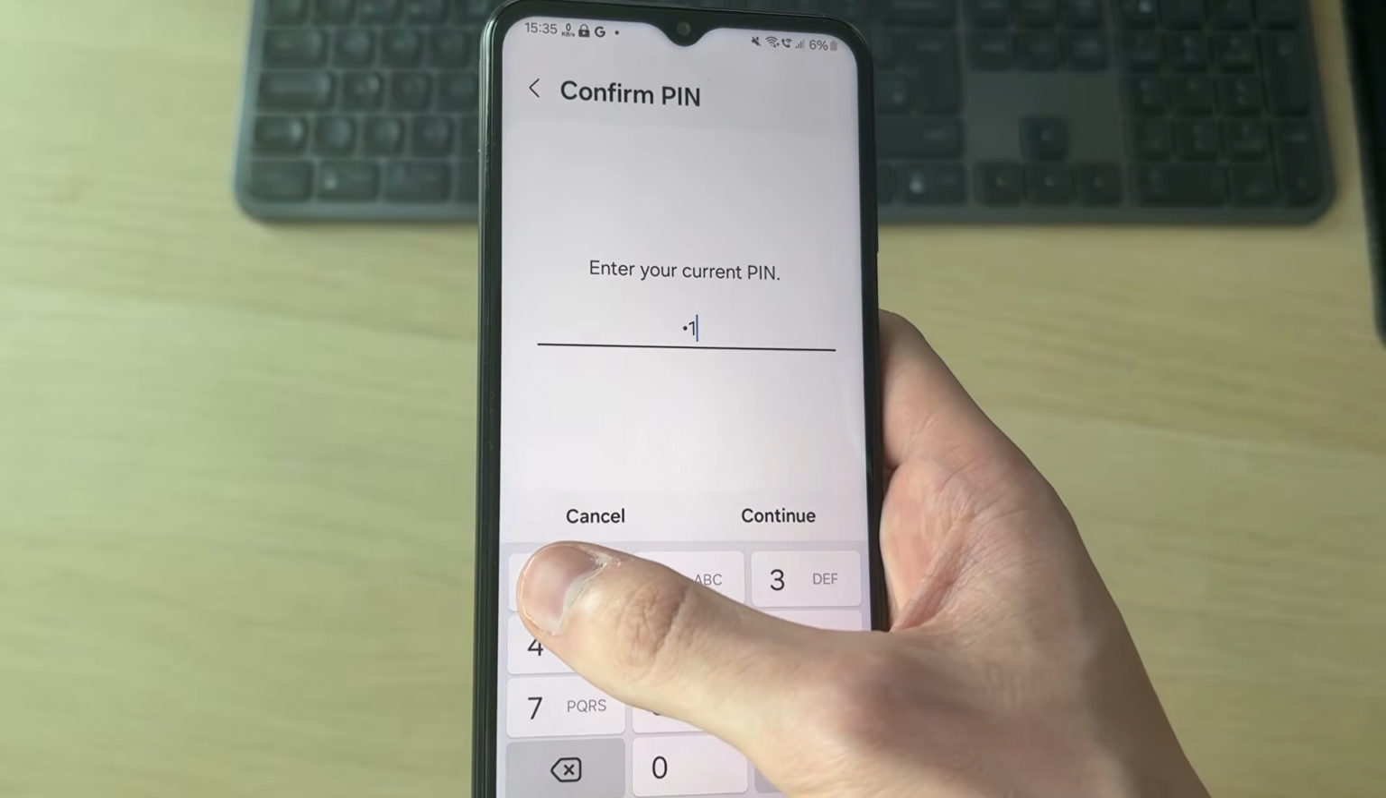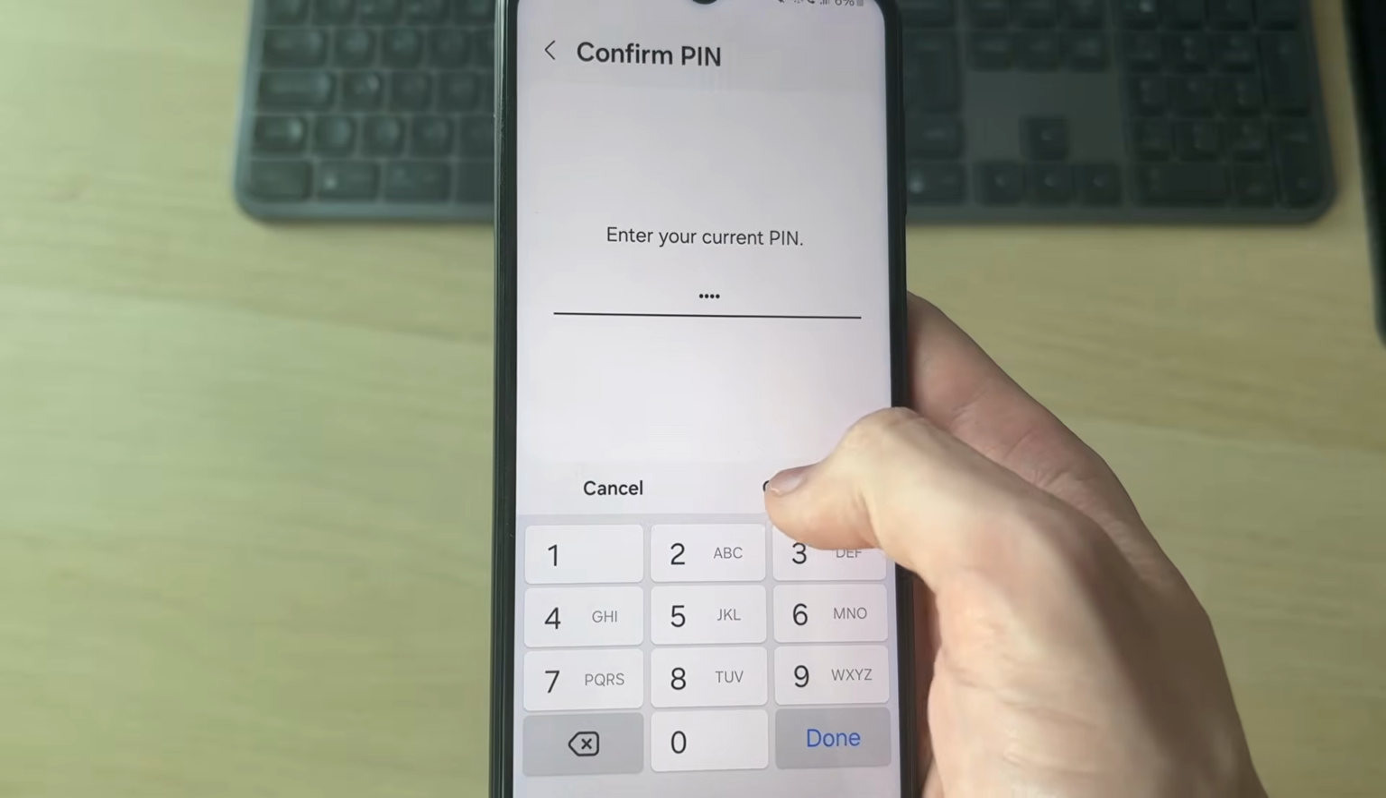Enter in your PIN for your phone. This is your screen lock, and press continue. And then it's going to be revealed there. And you can repeat that for the others here.